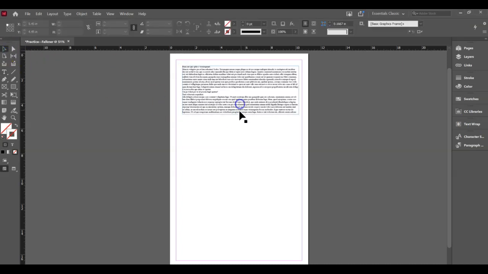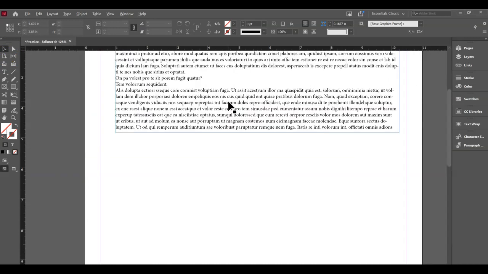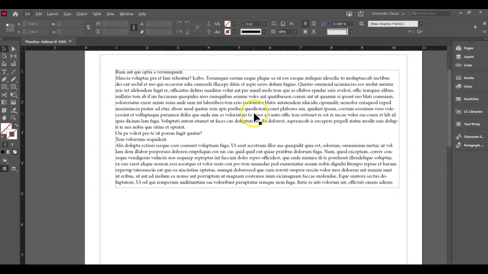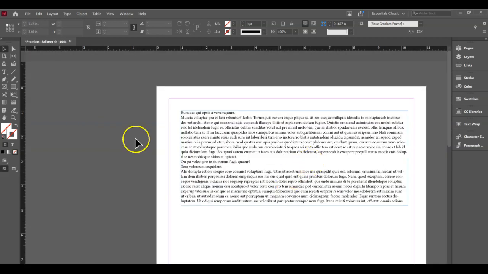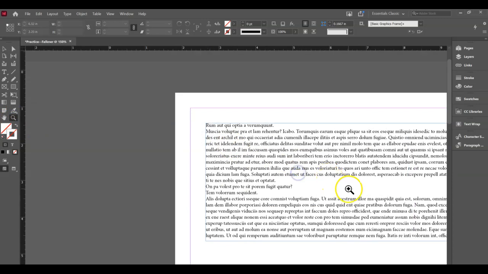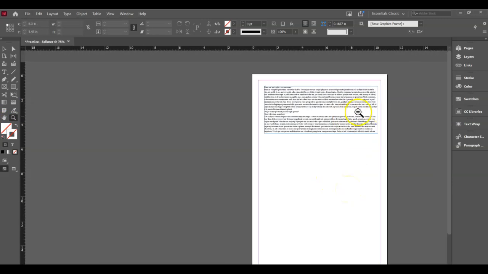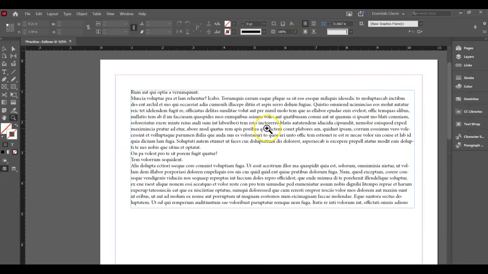Now you might say, this seems really small, so what do I do about that? What you can do is hold down Alt on your keyboard and scroll your wheel on your mouse. It really helps to have a scroll wheel, and you can get in really close on this. You can get all the way into the letter level. The other way you can do that is you can click on this zoom tool. So now I can scroll in. I'm going to scroll in just a little bit so I can see what I'm working with.